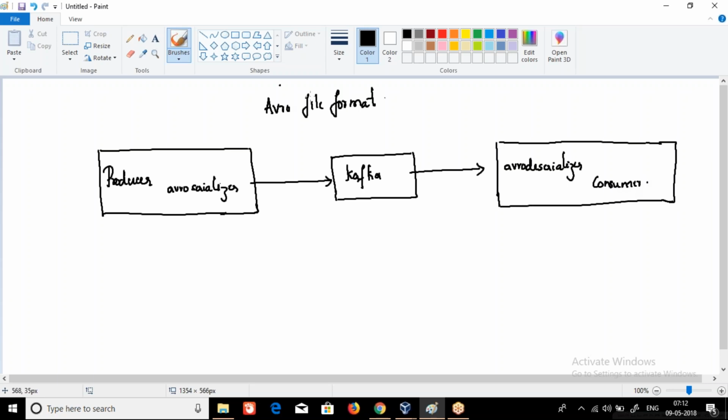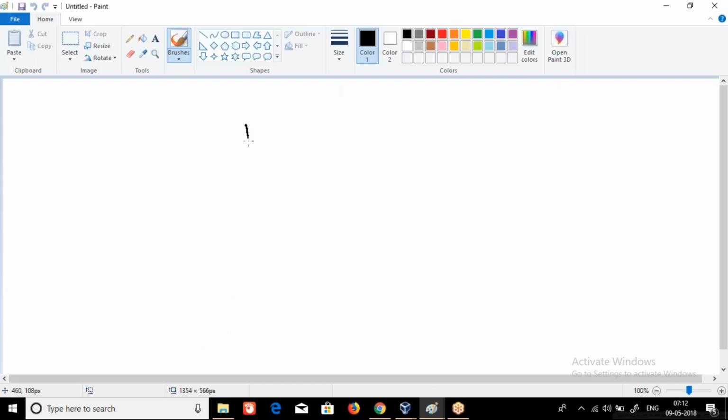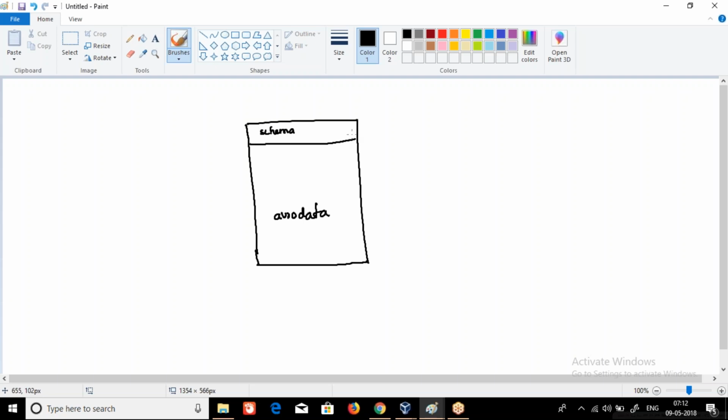Now the problem with this is, as I said earlier, Avro is a file format. And inside the file, you will have the schema as well. So if this is your Avro data, here you will have the schema as well. Somewhere it will be storing the schema. Let's say data.avro.